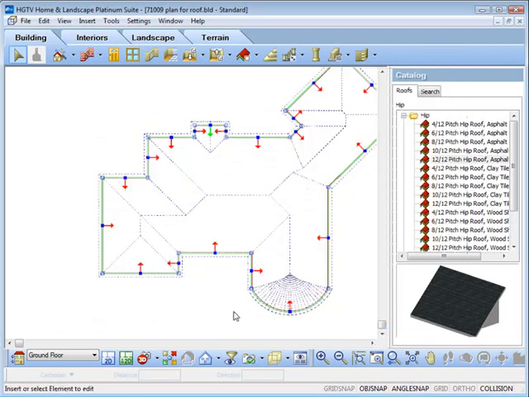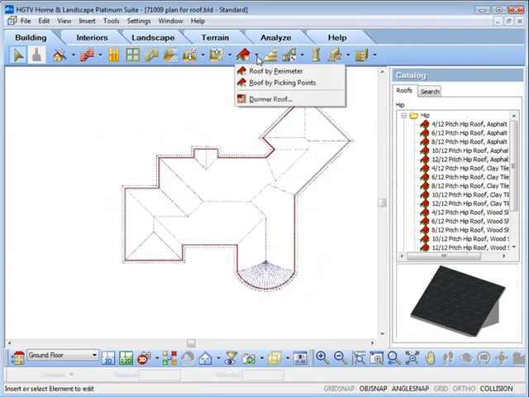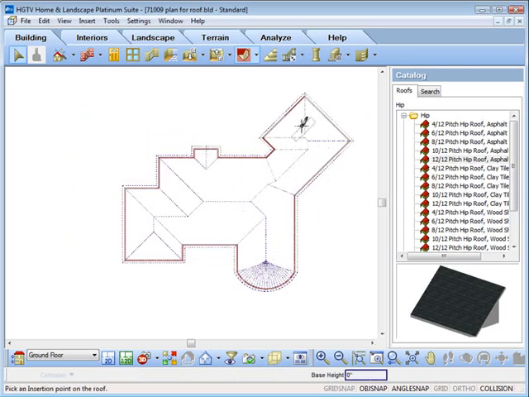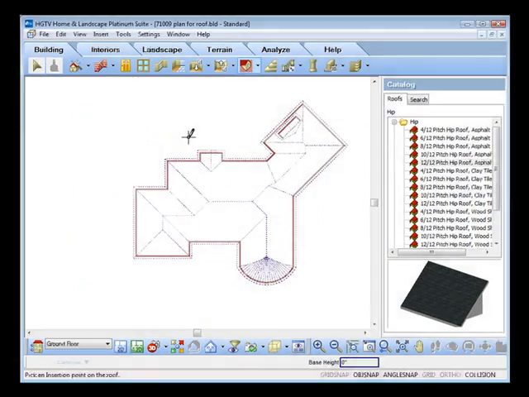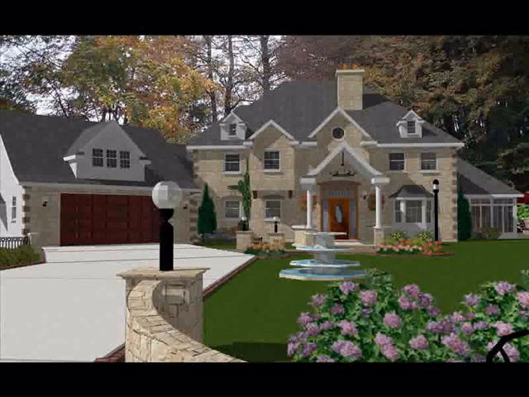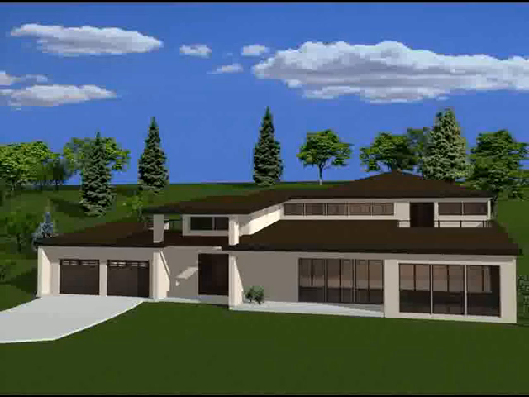It is just as simple to add a dormer roof. Enter the dormer information as needed, and after selecting OK, the hipped dormer will automatically adjust to the existing roof. Here are some examples of roof styles that you can create with HGTV Home Design software.